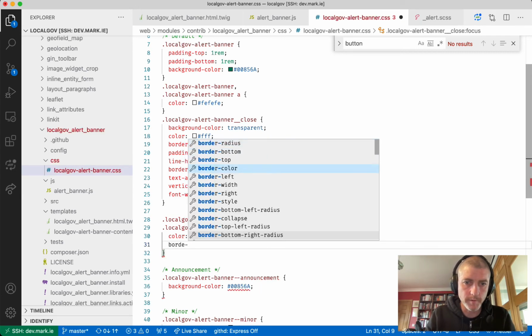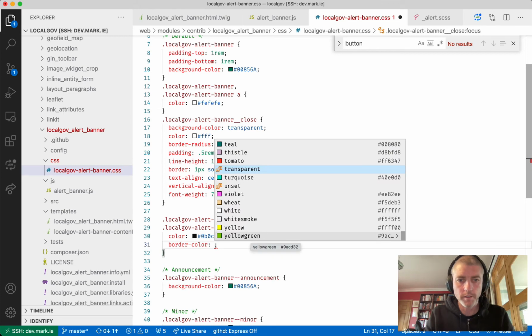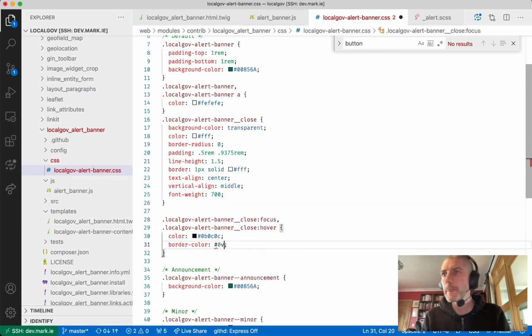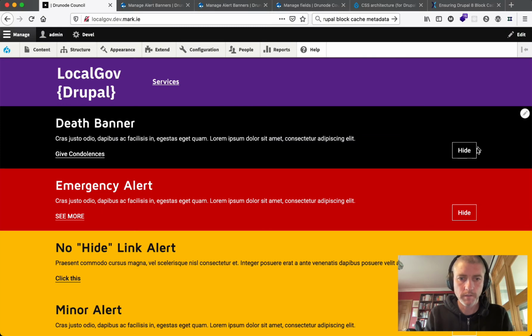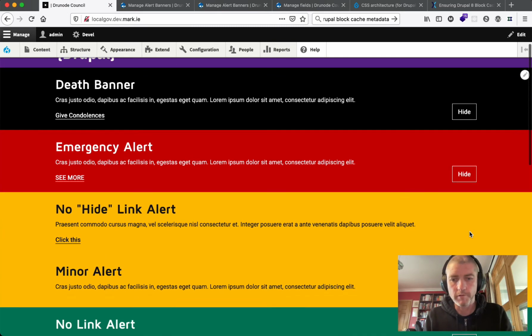I think the border should just be inherited, shouldn't it? The only thing we should need to change is the border color, and that looks like it's the same, 0B0C0C. Now I've got a feeling this is going to not work for this one here because it'll end up having no border or no color.